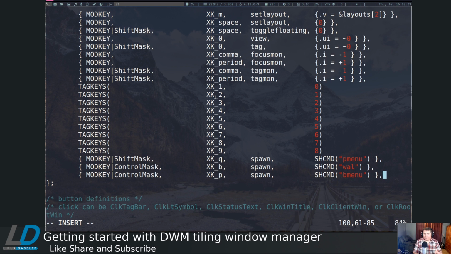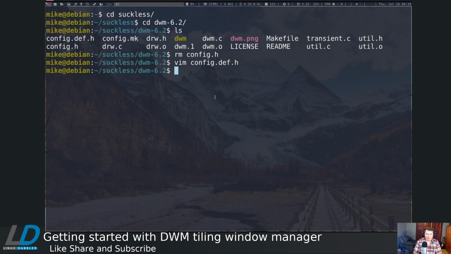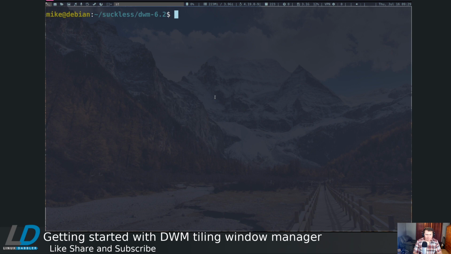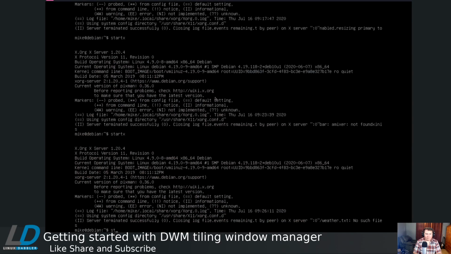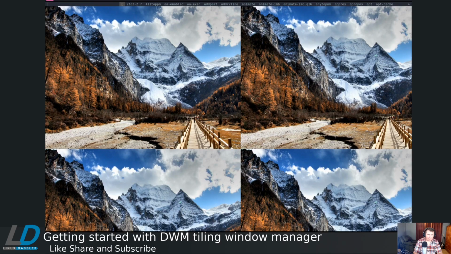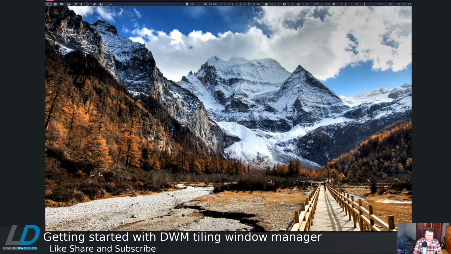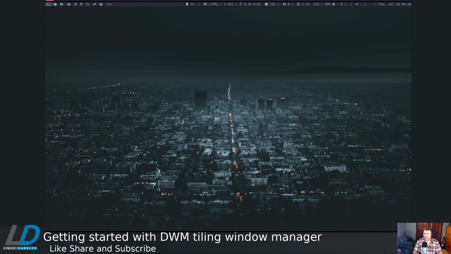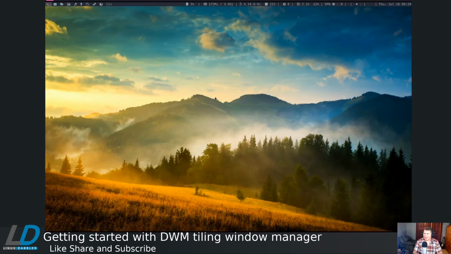Okay, so now Mod Control P is going to give me my bookmarks menu. So let's write and quit that. Let's run make, and that made just fine. So let's get out of there. Now if I do Mod Control B, you see that my wallpaper changes with a key binding.